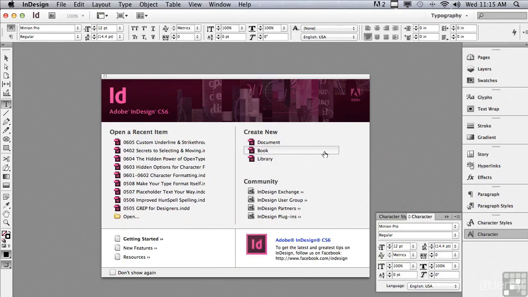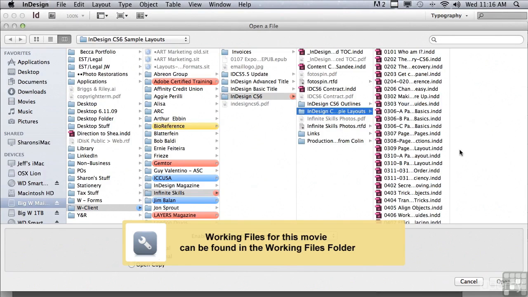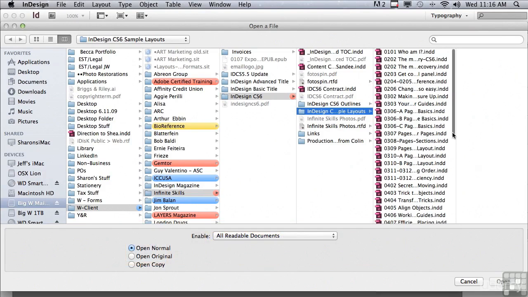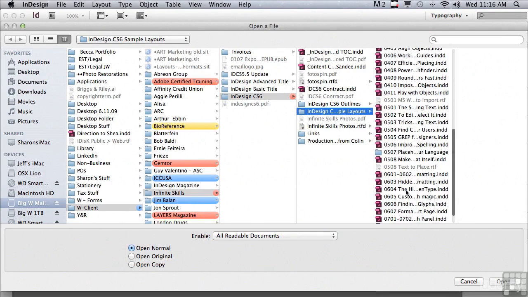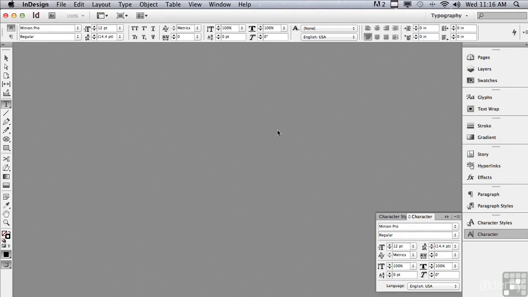In this lesson, we're going to continue to discuss character formatting. If you'd like to follow along, go under the File menu to Open, and in the Sample Files folder, scroll down to 0605, Custom Underline and Strikethrough Magic, and just click Open.